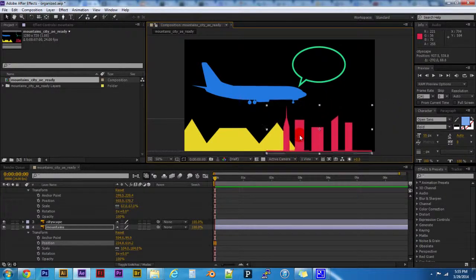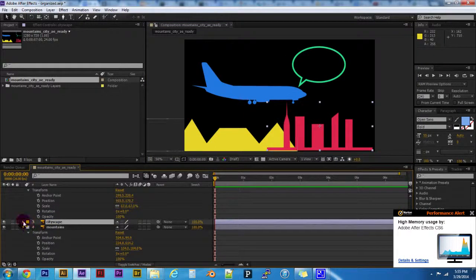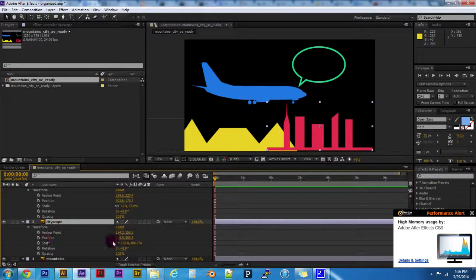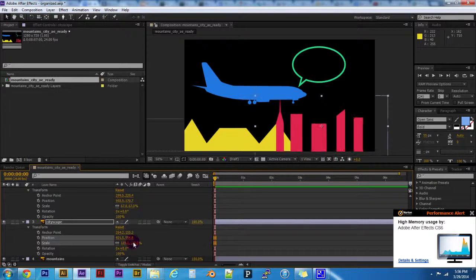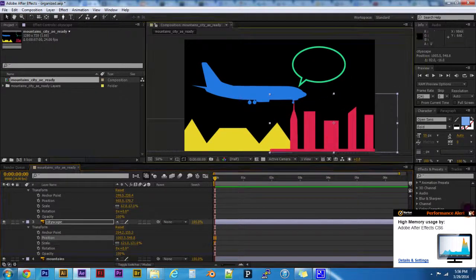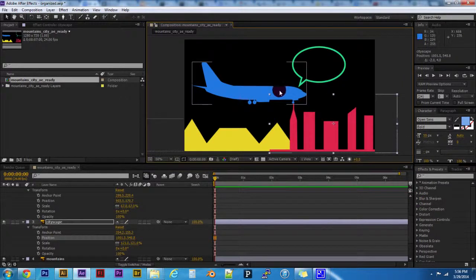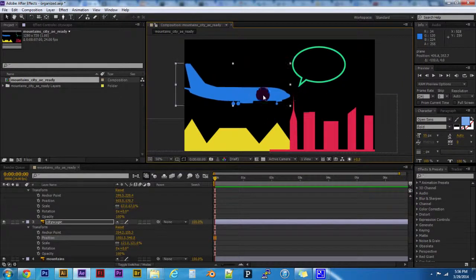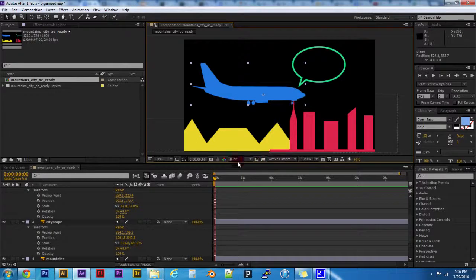So maybe this is something that we want here as our final, right? So maybe we're going to position that. Maybe we're going to scale it just a little tiny bit. So there's a lot of different ways that we can do this. I can move this, scoot it over here, but maybe this is the place where we want it to end up, right?